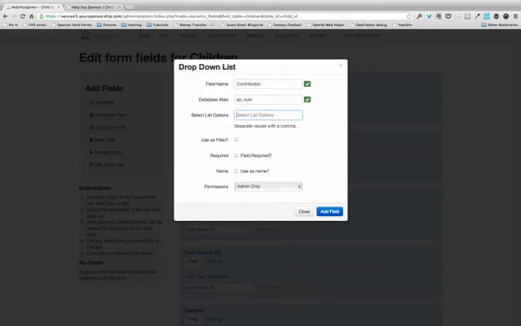Next is the select list options. Now we could have multiple options here so that we could have some children that require $100 a month, others that only require $50 a month. But in this program, we're only going to require $100 a month. Now, if I wanted to have the option, I could add other options by separating them with a comma, but we're not going to do that. We're going to set $100 a month, and that will be the default.